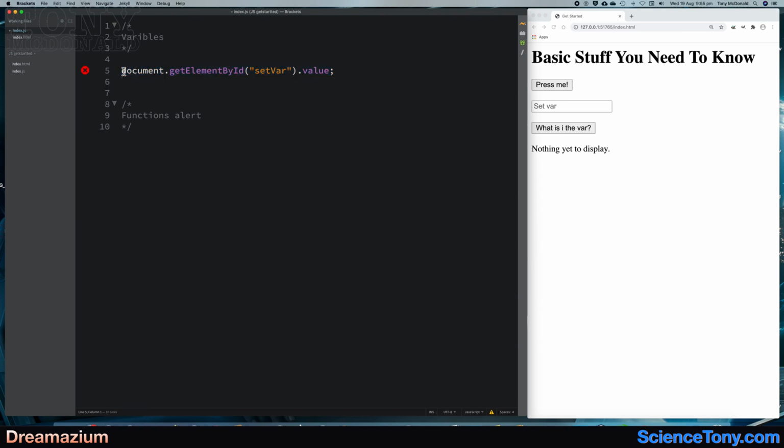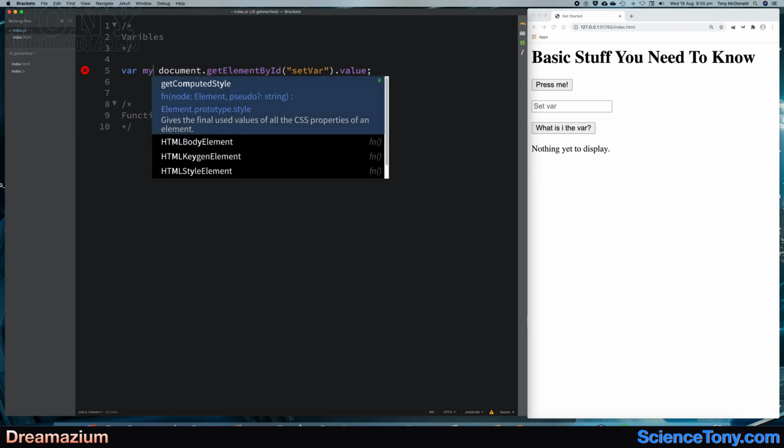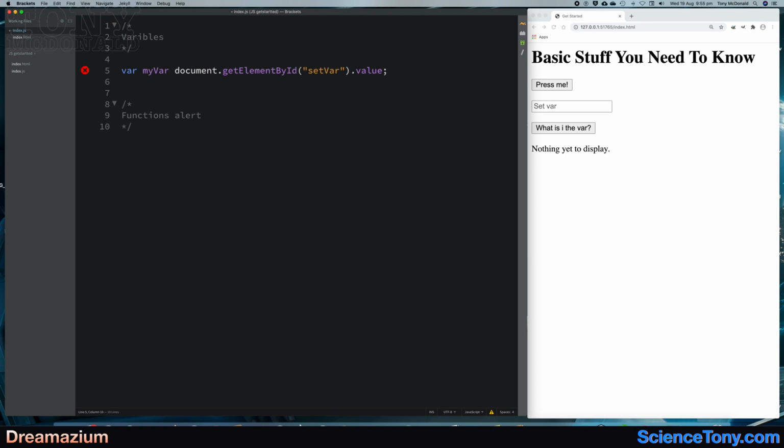This is the line of code for getting that, but at the moment it's not doing anything because it's not being stored anywhere. We need somewhere to store it, so we do that by doing var, and then we're going to do my var, and then equals that particular value. So we're just setting it to equal a value, just the same as maths. You would have x equals, say, like 27 or 38 or 19.